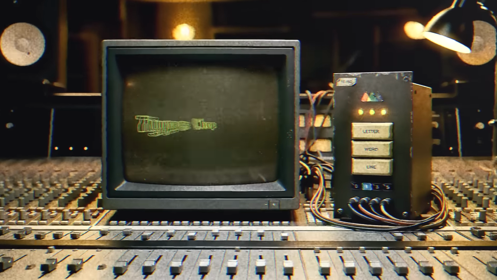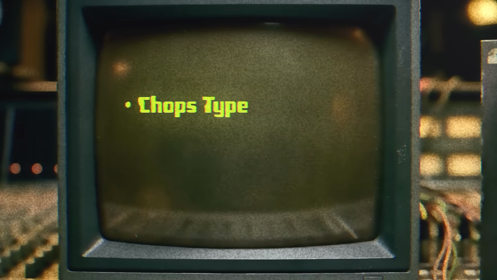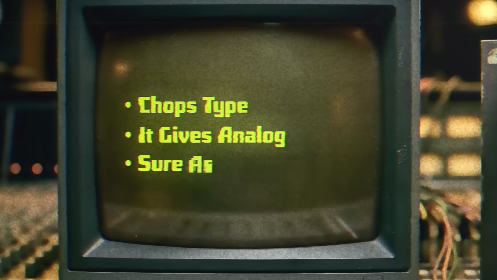It's here. The type chopper. It chops type. It gives analog. Sure as Kilimanjaro.